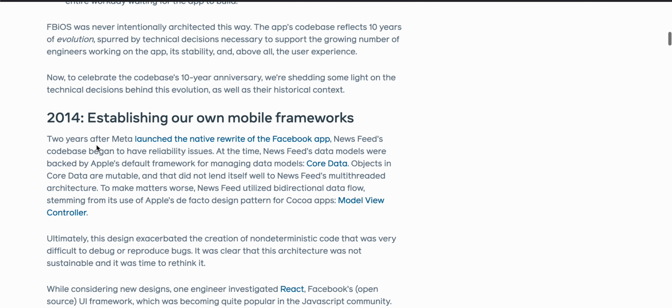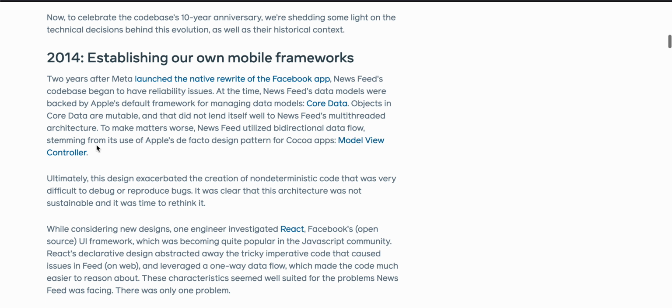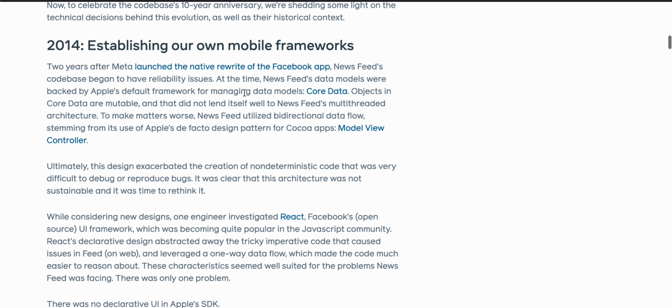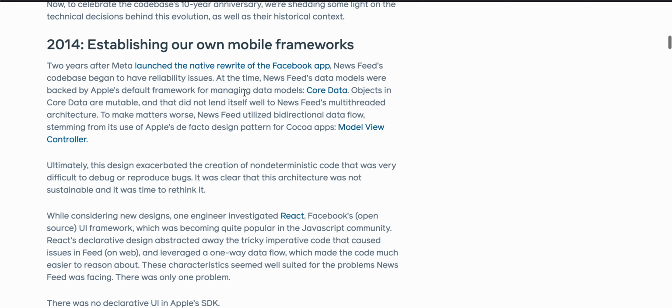Establishing our own mobile frameworks. 2 years after Meta launched the native rewrite of the Facebook app. See, again they are saying native rewrite. I know React Native compiles to native apps, but I'm not sure whether they are still using it. Even I don't think they are using it for the Android app of Facebook, because React Native I think is quite slow on low end devices, especially on Android. So I think they are still using native tech for Android as well, like Kotlin or C++ or Java.